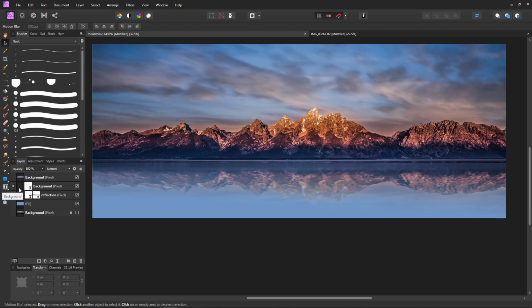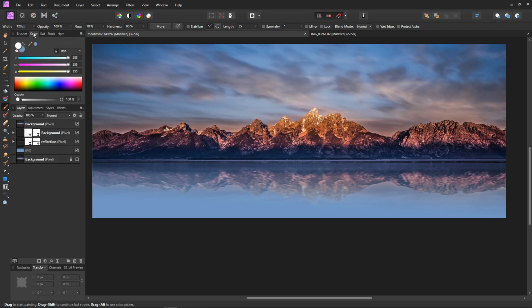All right, and something else you can do is we're going to come in and we're going to put a mask on that, and then get the brush tool. Just push B on your keyboard, and make sure you have black, and make it a little bigger. And the opacity, drop the opacity down about halfway.